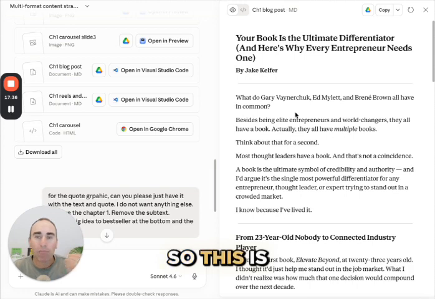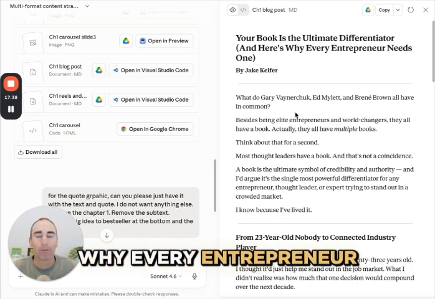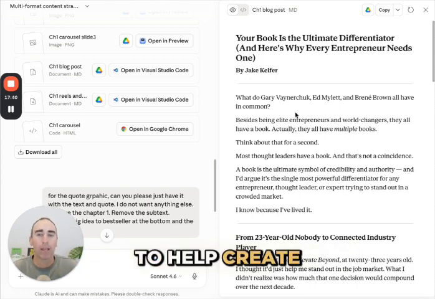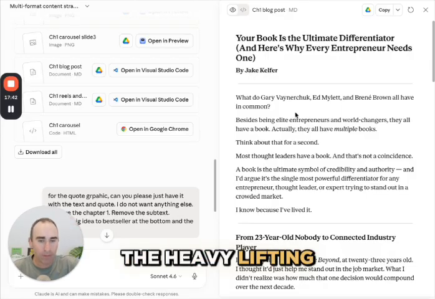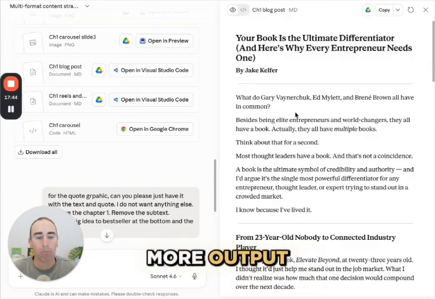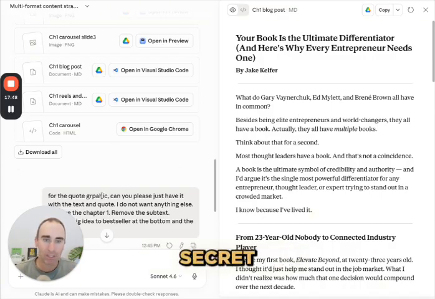So this is why every entrepreneur should be using AI to help create social content and to do the heavy lifting so that then you can have more output to share your message with the world and stop being the best kept secret.